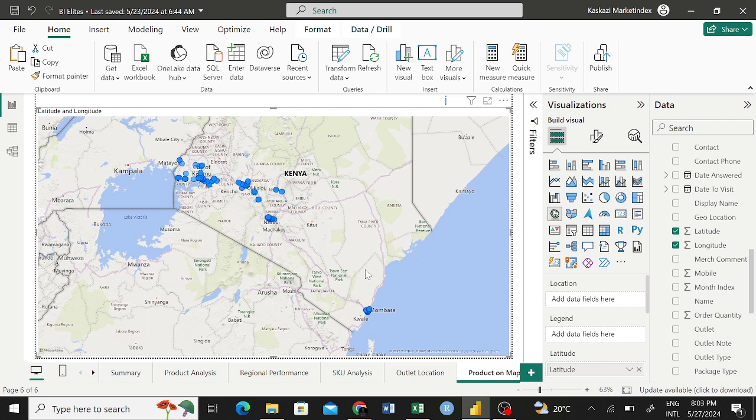So, the answer lies around subtotal. Ile subtotal tulikuwa nayo. Now let your mind roam. How do we know if an outlet has ordered from us using the subtotal? We will only know if it has ordered from us.